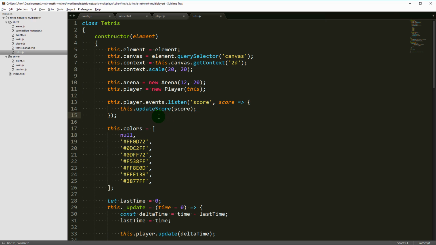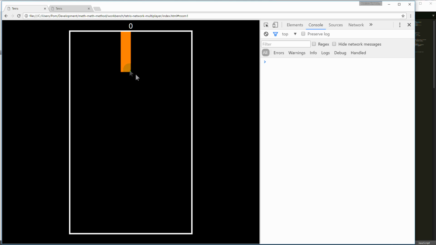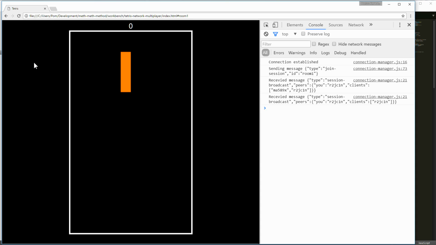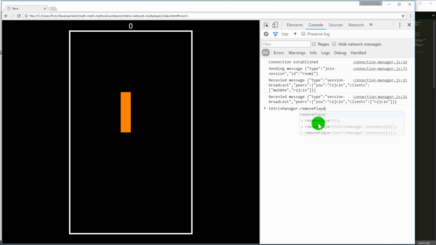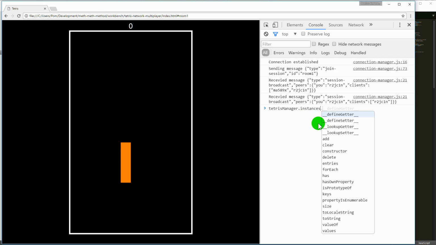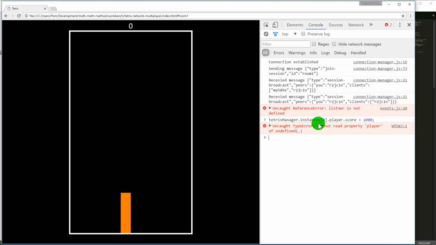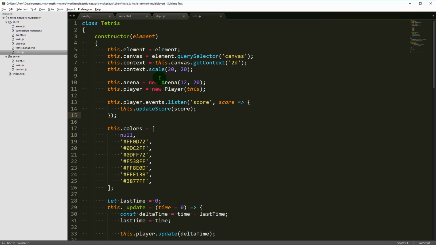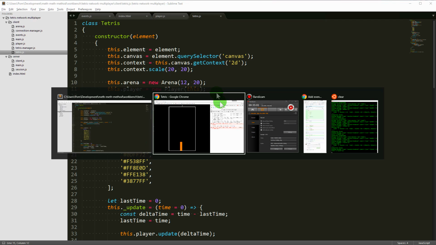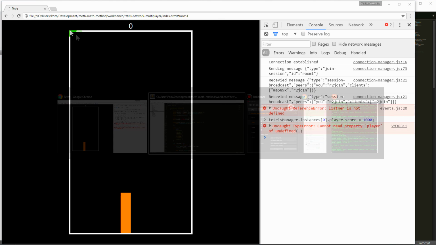So we want to make sure this works. Let's kill that session. I'm going to say here tetrisManager.instances[0].player.score equals 1000. Oh, it turns out I spelled listener wrong here. Where was it? Events, line 20.